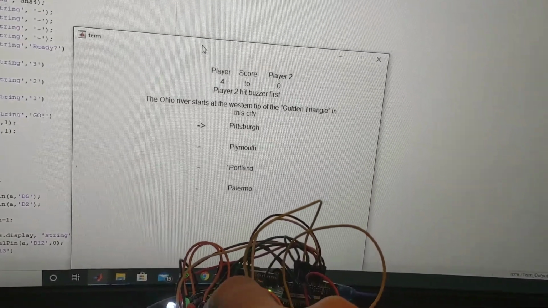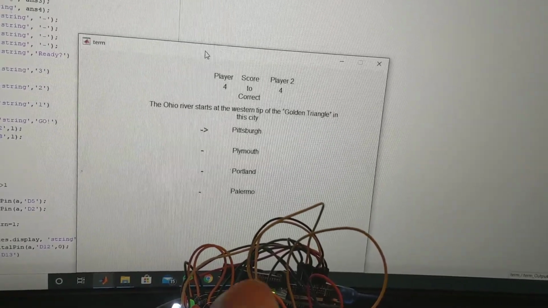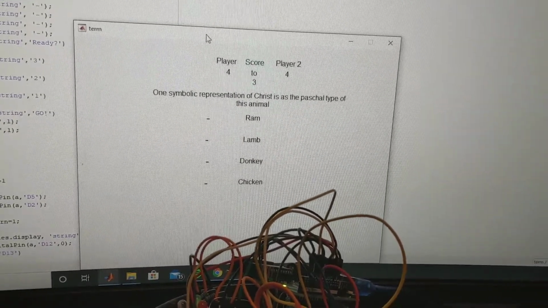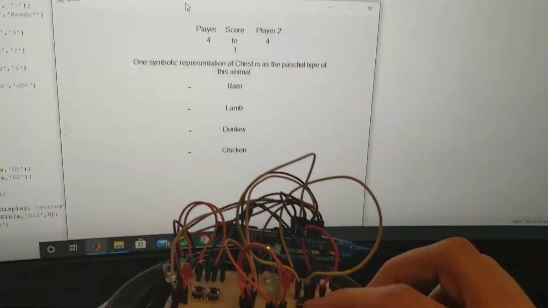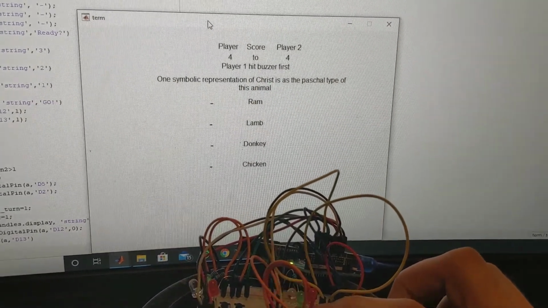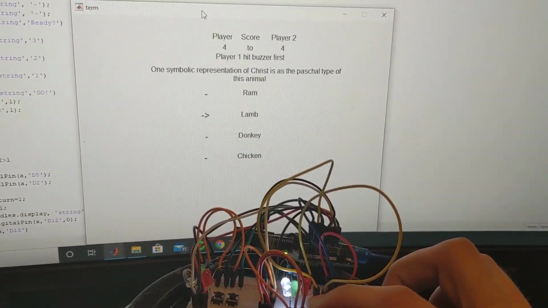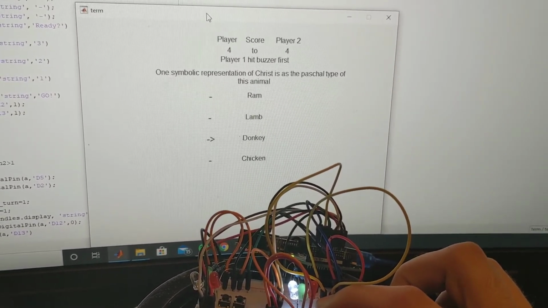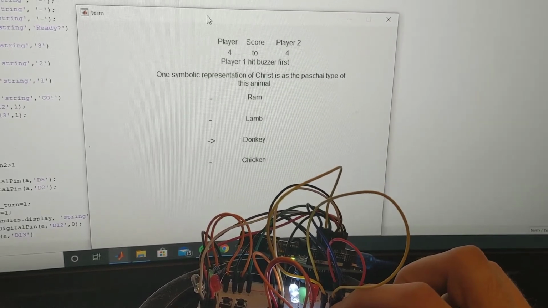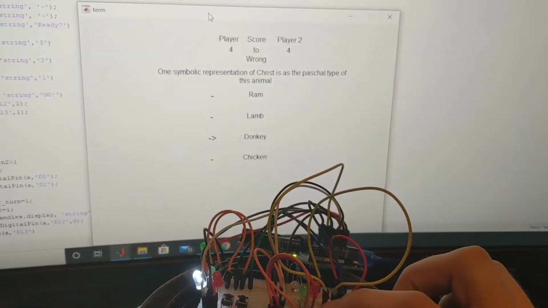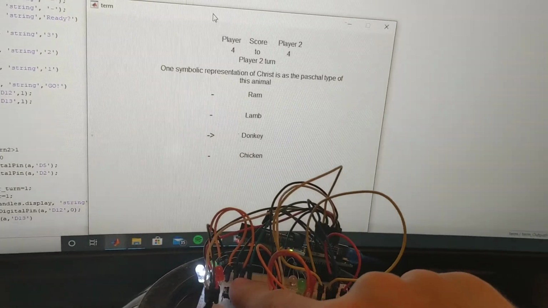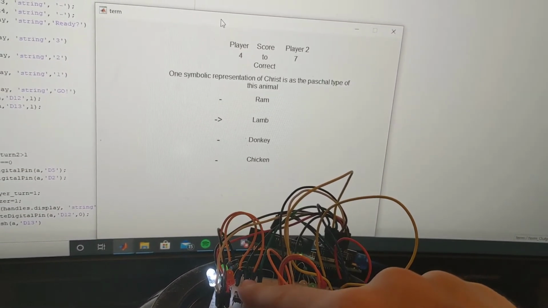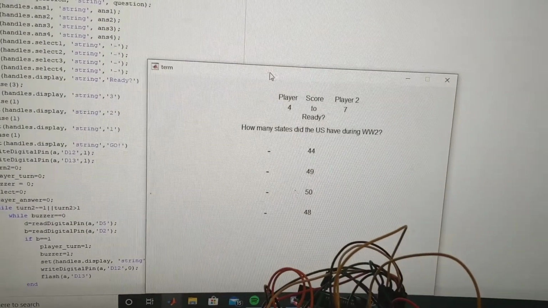Pretty sure the answer to this one is Pittsburgh, isn't it? Yep, player 2 gets 4 points. And next question. So now player 1's going to get this one wrong. Oh no. Alright. So it's player 2's turn. So I'm pretty sure the answer is lamb. So I'm going to say donkey. Wrong. The LED light flashes. So then I continue parsing. It's lamb. Right. So player 2 gets 3 points instead of 4.